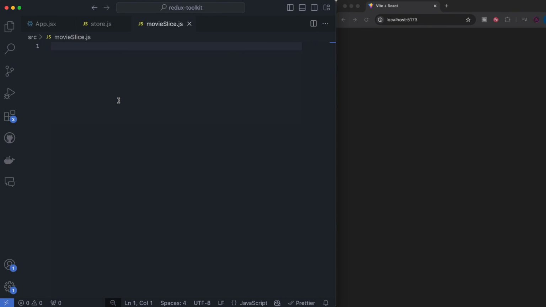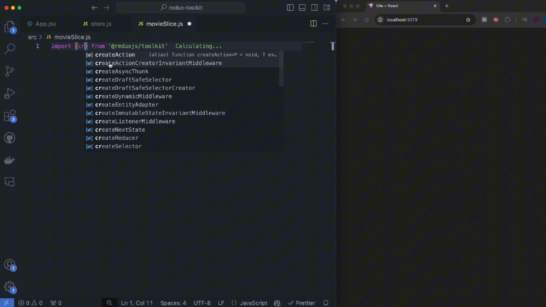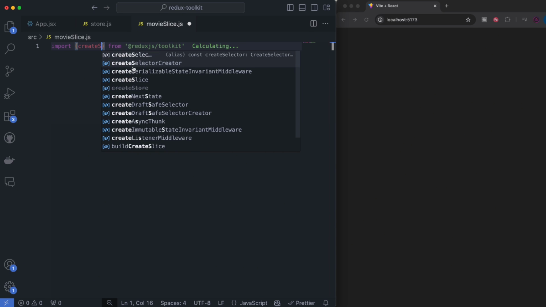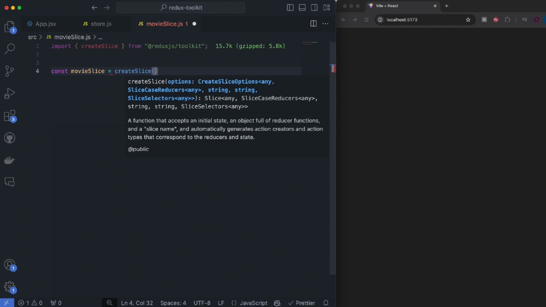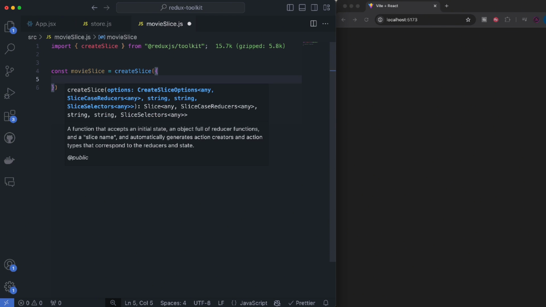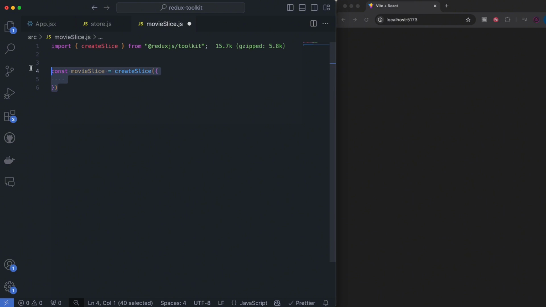Now, how do I create this slice of our state? Well, the way I do it is to import over here at the top, from @reduxjs/toolkit, the createSlice function. Now, inside of here, I want to create a movieSlice variable. I'm going to set it equal to createSlice, and I'm going to pass in an object containing how this state is going to act.